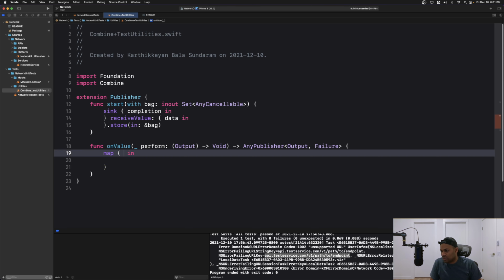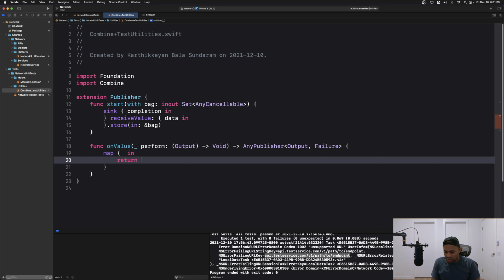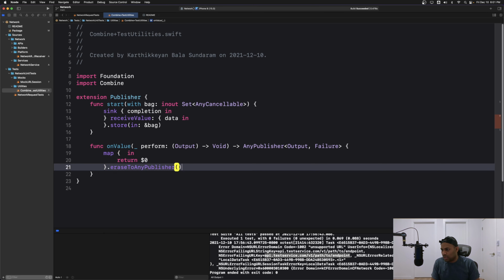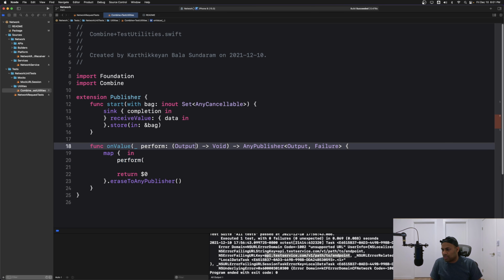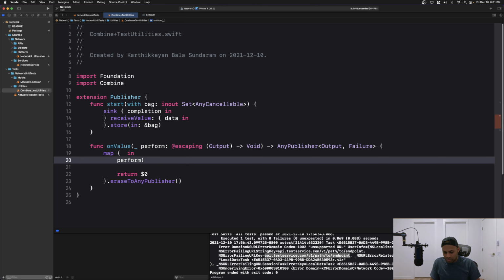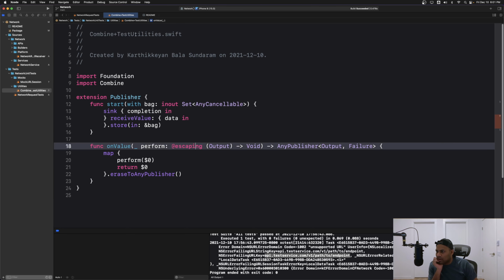I'm going to return the eraseToAnyPublisher, perform this one. This has to be escaping. All right. So we have something like onValue.